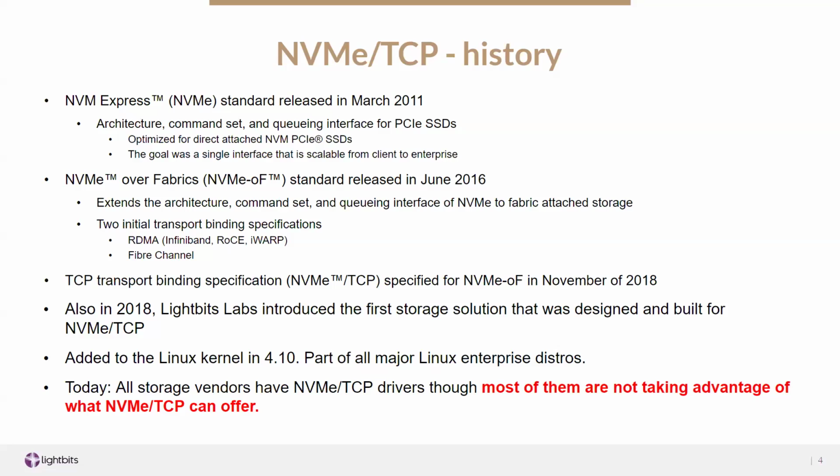The big difference between Lightbits and other storage vendors is that the target side, the backend on Lightbits, was written to use NVMe over TCP, take advantage of that. And other storage vendors, what they're basically providing is a gateway to use NVMe over TCP with their storage.